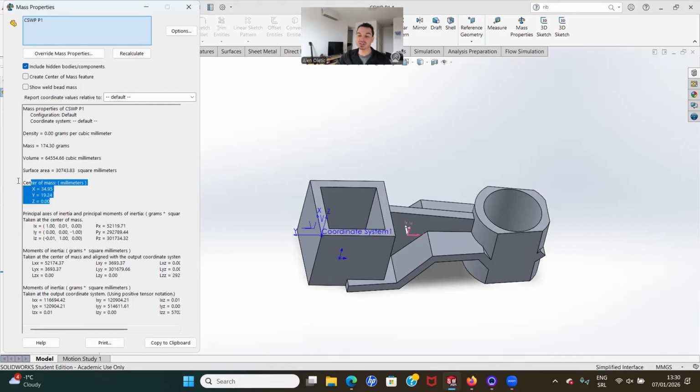And then here we have center of mass. But this is the center of mass relative to the origin of our part document. Okay, so for example, now if we want to calculate the center of mass relative to this coordinate system that we created, we have to go here. You can see here, default, click here and change it to coordinate system 1. This is the coordinate system we created. Now you can see changes here in our center of mass. Mass here is the same, but center of mass is different.